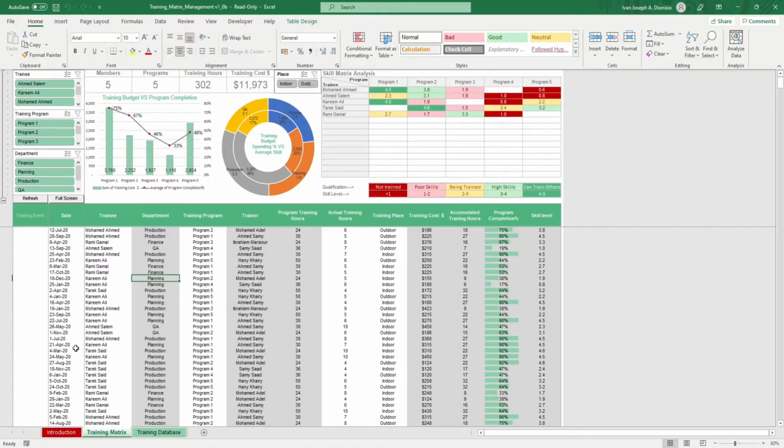Here we can log down and track our trainees and their progress. Input the date, the trainee, training program they're in, actual training hours, and the training place. The data in the grayed out cells are given to you automatically by formulas.